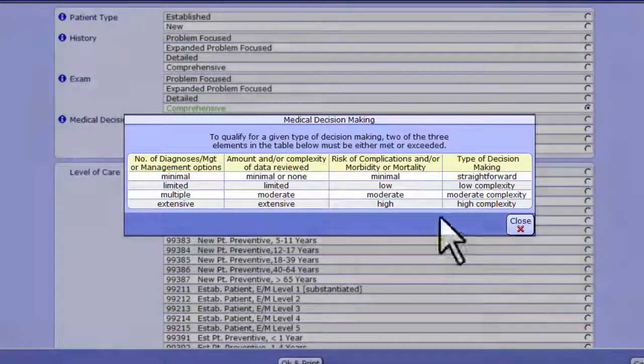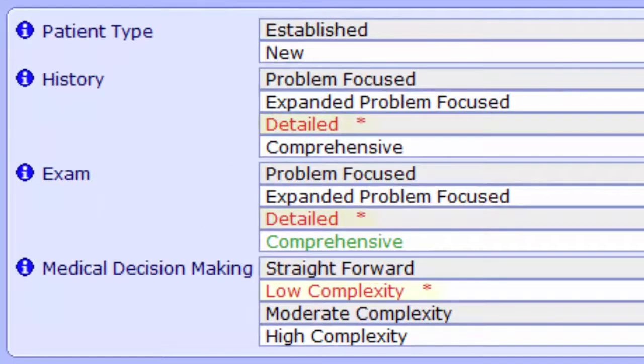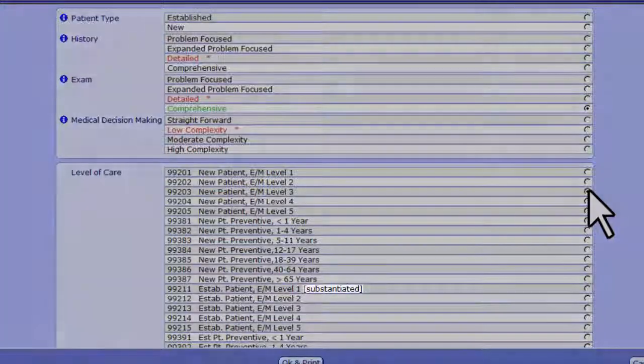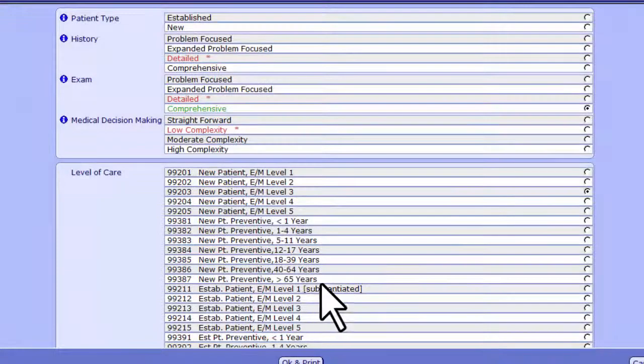Another thing to note is that the code selection and the calculator work in conjunction with one another. So if you select a code without using the calculator, you will be shown on the calculator with red lettering how your selection should be broken down. This substantiated label will show up next to a code level whenever there is existing charting for the patient which backs up selecting that level.